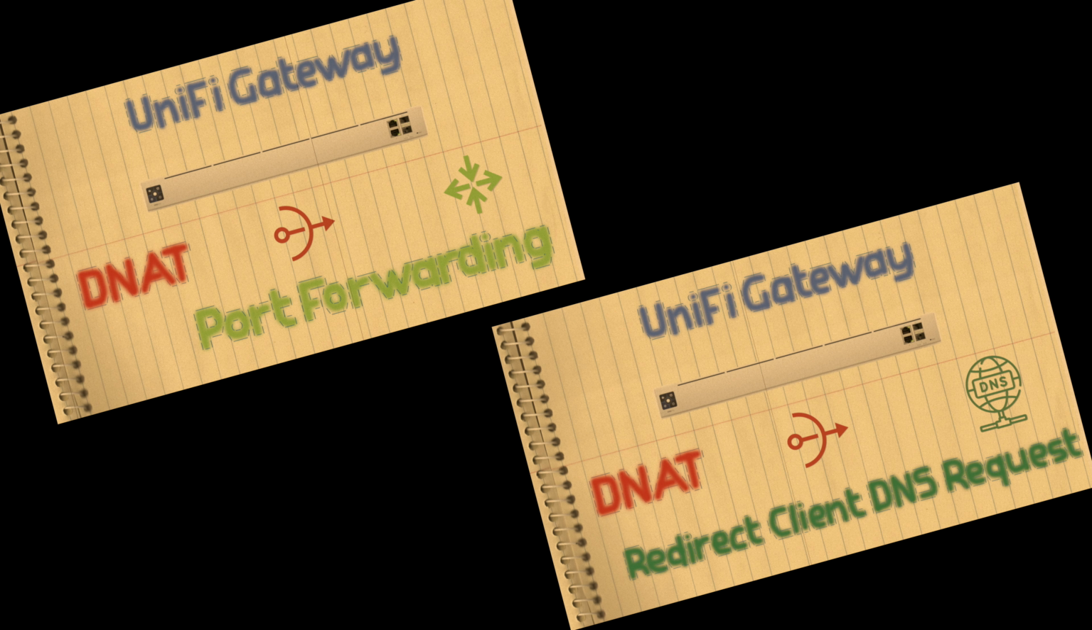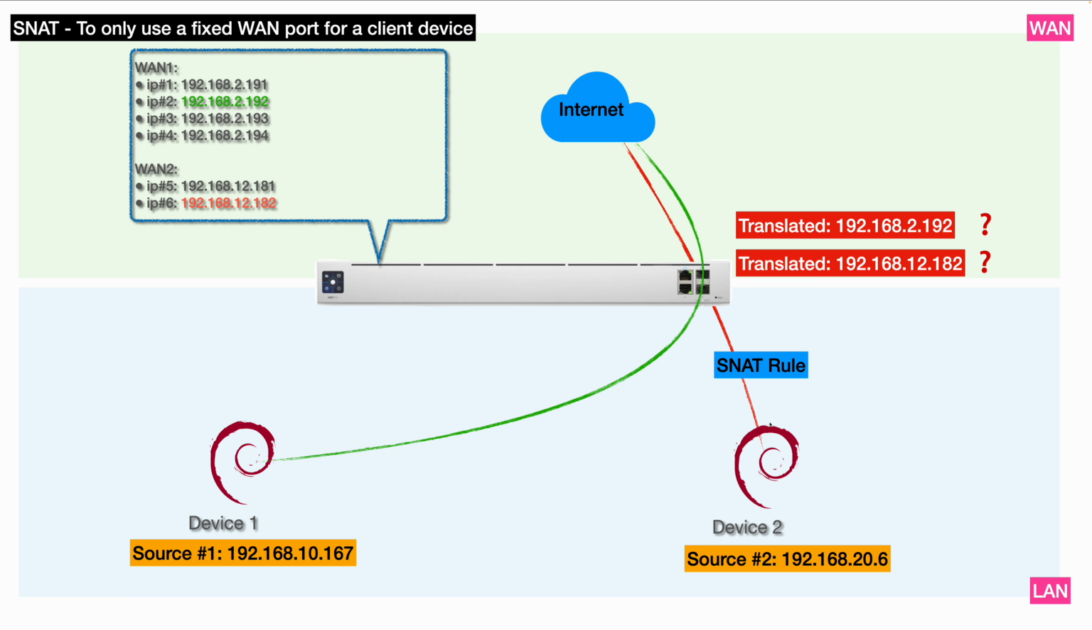Then we will discuss, okay, you have multiple public IP addresses from your ISP, and you even have multiple WAN ports on your UniFi gateway. But how can you define a rule so that for a given device in your local network, its internet traffic will only go through a particular WAN port or a particular IP address? Let's see how SNAT can achieve that.